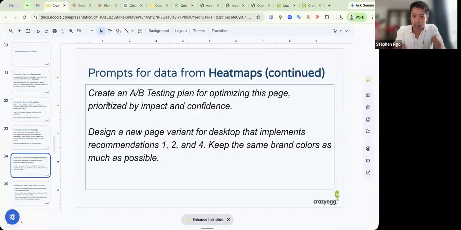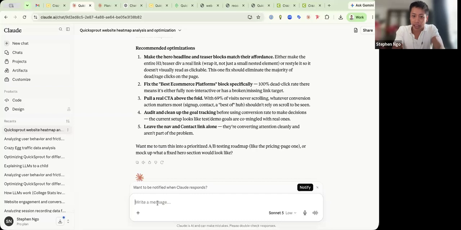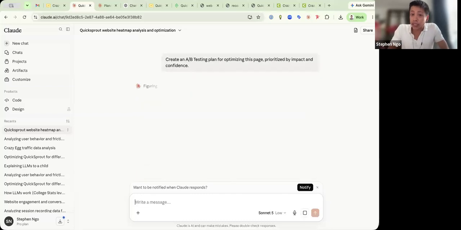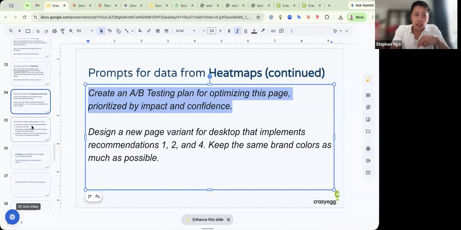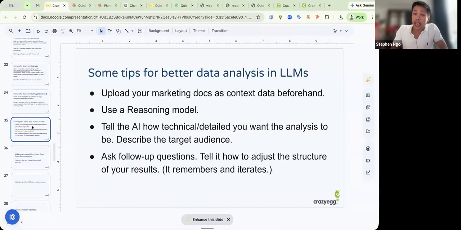And now, of course, I imagine for those of you who want to see the A/B testing plan option, let's get that A/B testing plan option, especially now that it's done a lot of the initial analysis. So now it can put that plan together and format it with a ranking. So while it's running, I just gave a live example, and what are some of the key tips for data analysis here? Number one is upload your marketing docs as context data beforehand so that it knows who your target segments are and knows what analysis you're looking for.